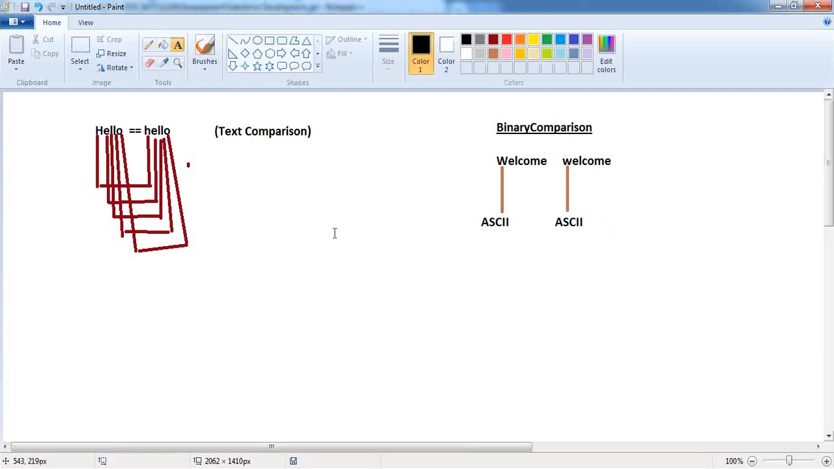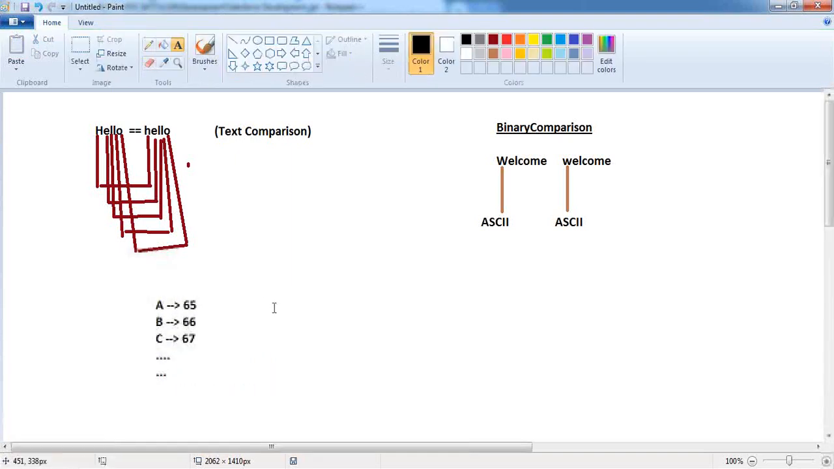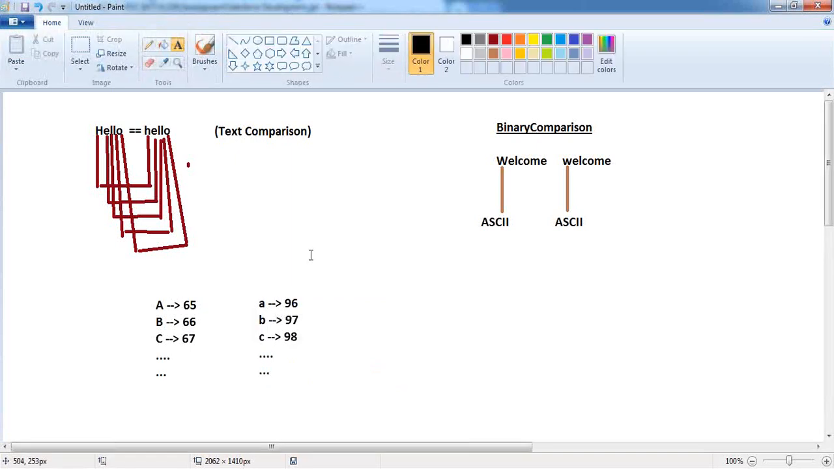I think you are aware of that. For each and every character, you will have an ASCII code. For example, a capital A has the ASCII code of 65, capital B, 66, capital C, 67. Like that you will have the ASCII codes for the characters. Suppose for a small a we have 96, for the small b, 97, for the small c, 98. That means for the uppercase letters a different ASCII code, and for the lowercase letters a different ASCII code is available.